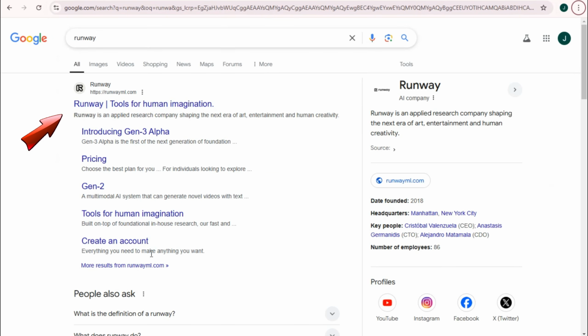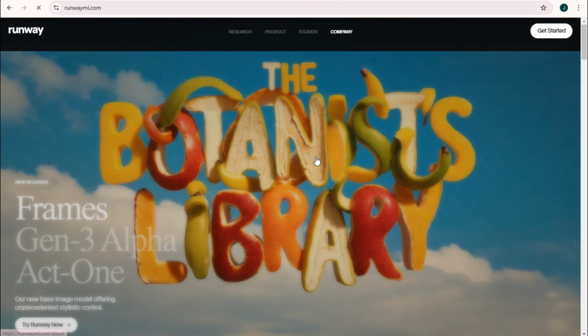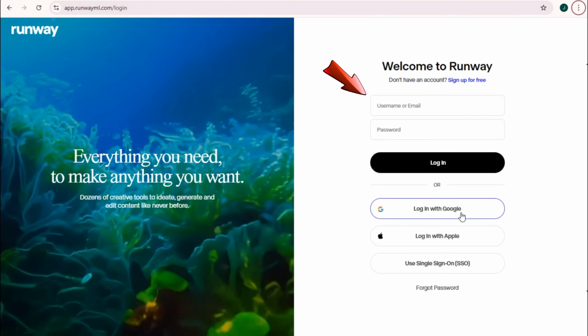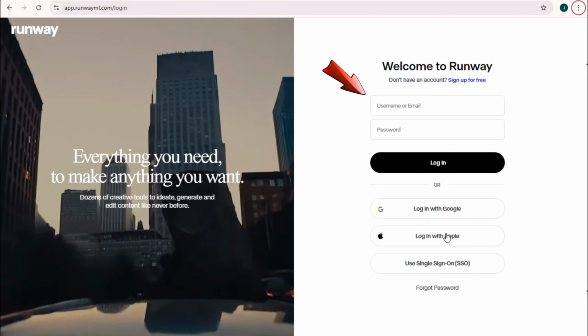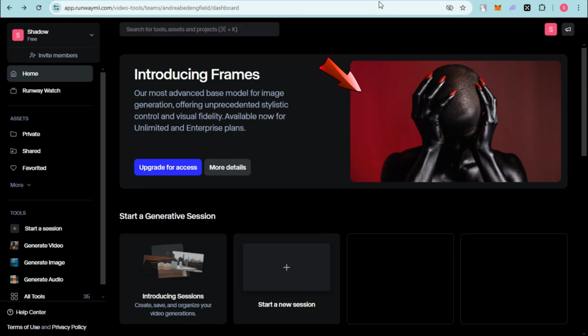So first, if you want to create an account, you just have to go to Runway. And then in order for you to create an account, what you're going to do is click this Get Started right here. And basically you can create a Runway account using your Google account or if you have your account in Apple and so on. But for me, the easiest way to create one is just connect or link my Google account.